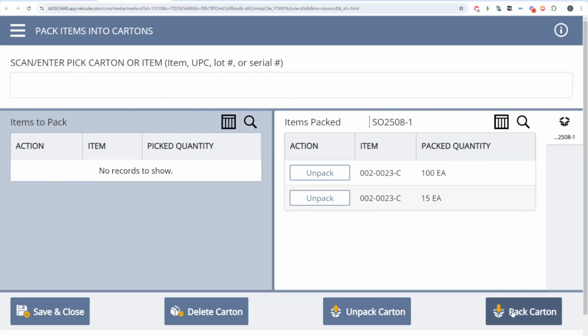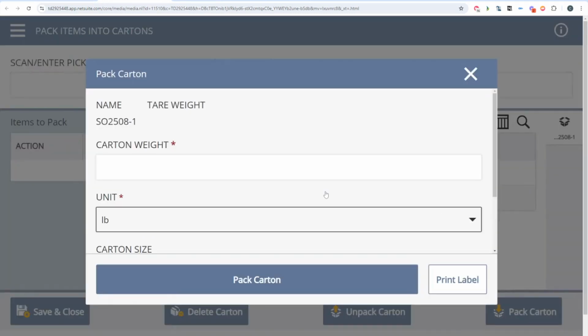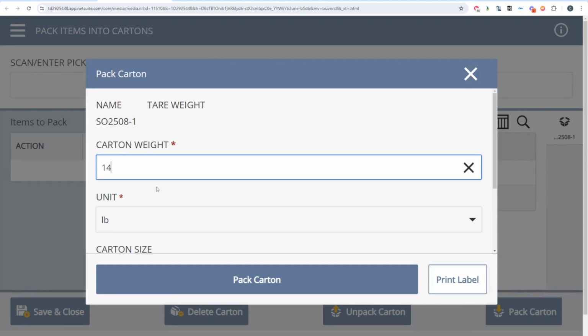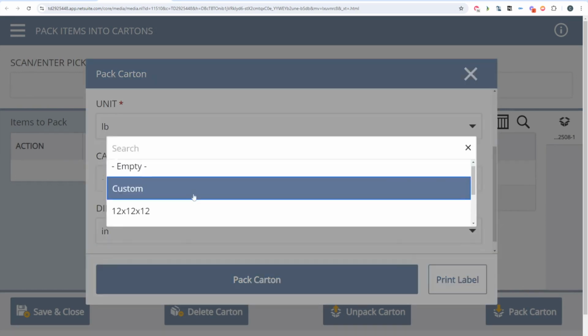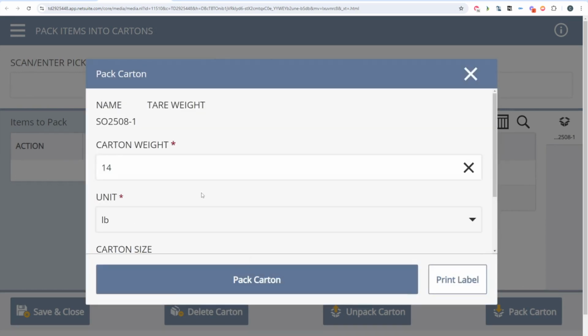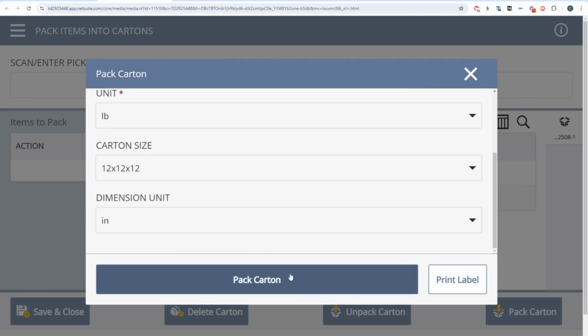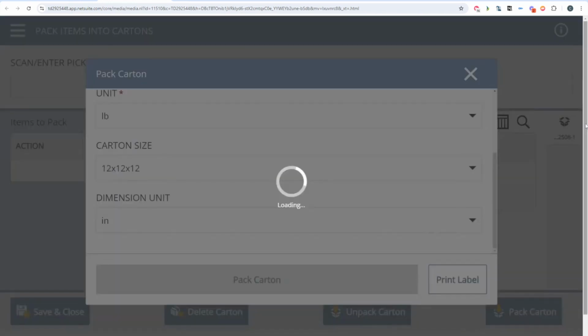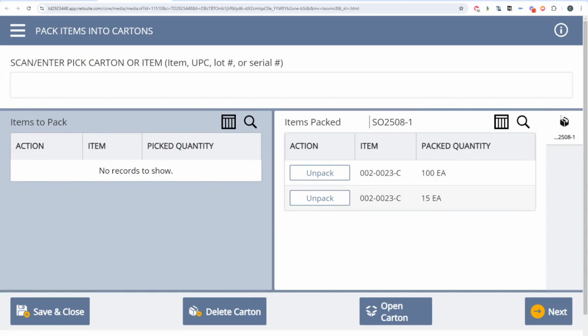Otherwise, I can click pack carton. When I do that, it's going to ask me for my carton weight. There is a way to integrate a scale with this so that it will automatically populate the carton weight if we need to. And I can select carton sizes, which I could add as many as I have, and also print carton labels if I need to. I'm going to click pack carton, and you'll notice this little box now is closed, simulating that this carton is packed. Again, I can always open it, unpack everything if I need another box or something went wrong, and physically I need to go ahead and then reflect that in the system.